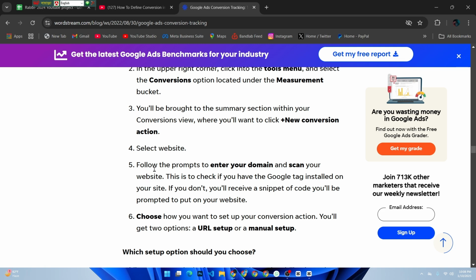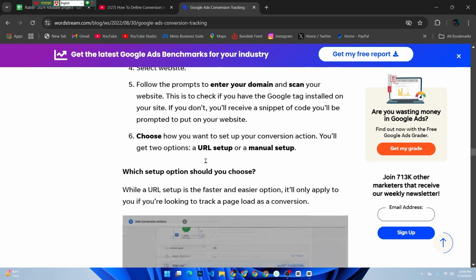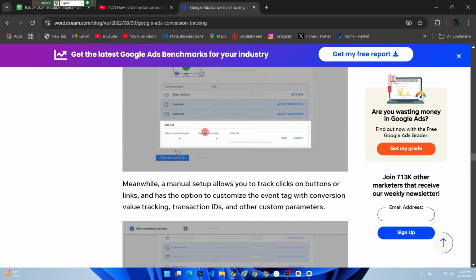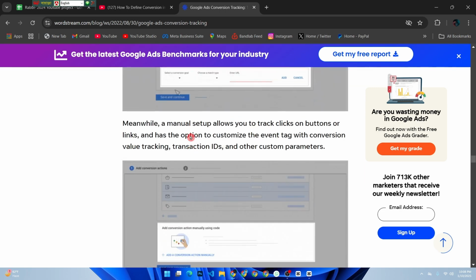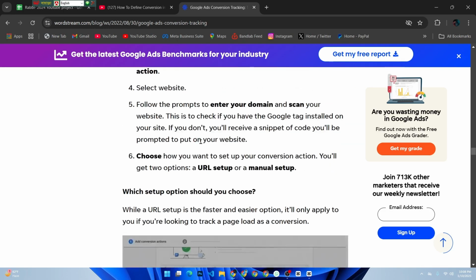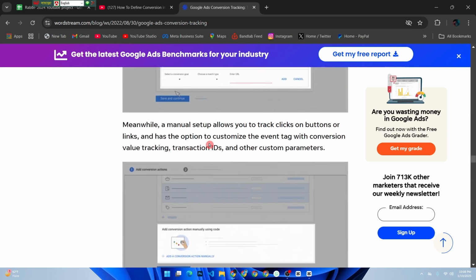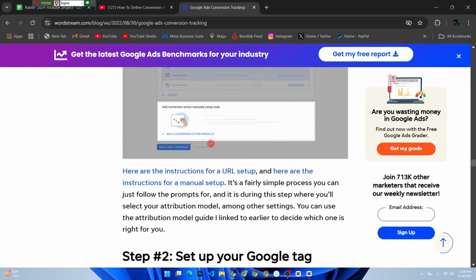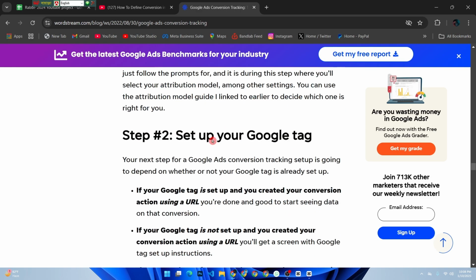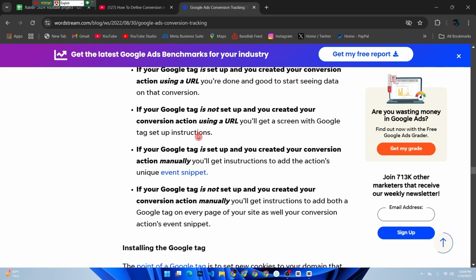Google will scan your website to check if the Google tag is installed. If it's not, don't worry. You will get a code snippet to add to your site. Choose your setup type, URL based or manual. For tracking page loads, go with URL based. For button clicks or custom actions, use manual.